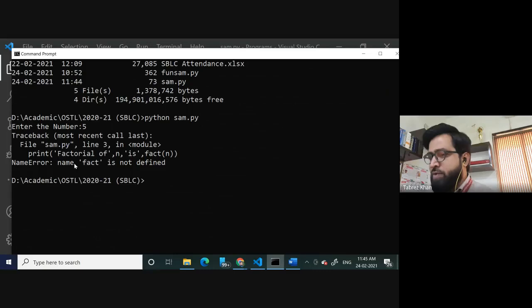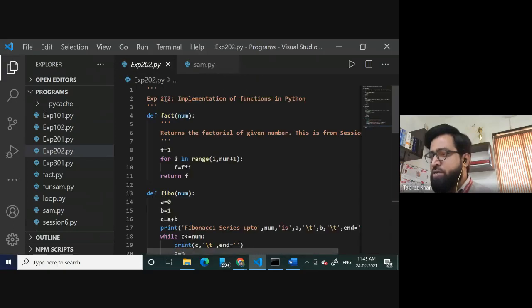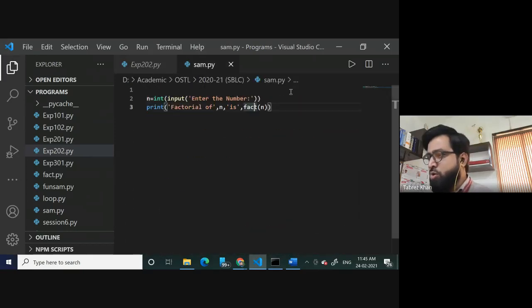And what kind of name error? The name fact is not defined. Python doesn't know what fact is inside sam.py. Without defining fact, we are just trying to use it. Now, we don't want to define fact inside sam.py. We have fact inside exp202.py, and we want to import it.